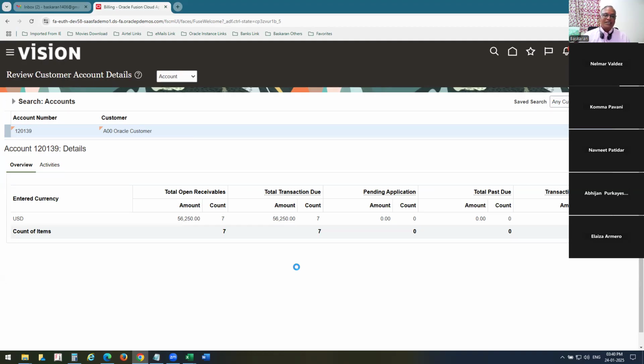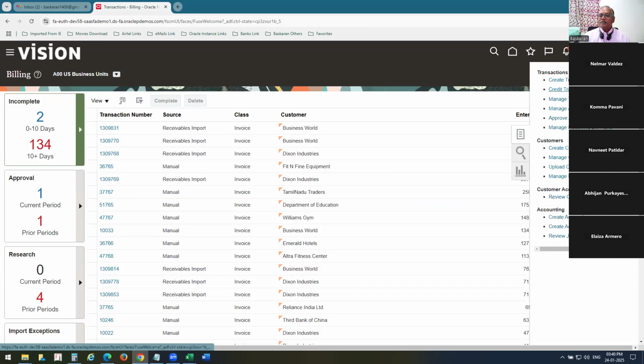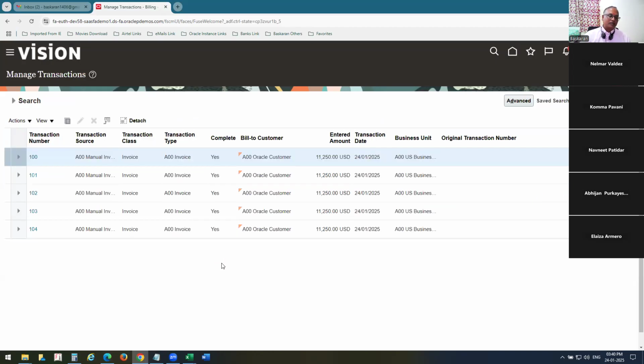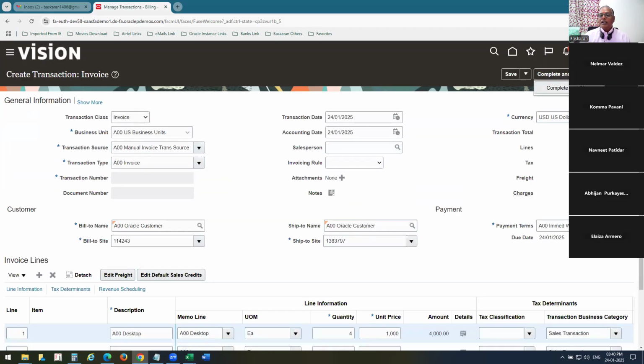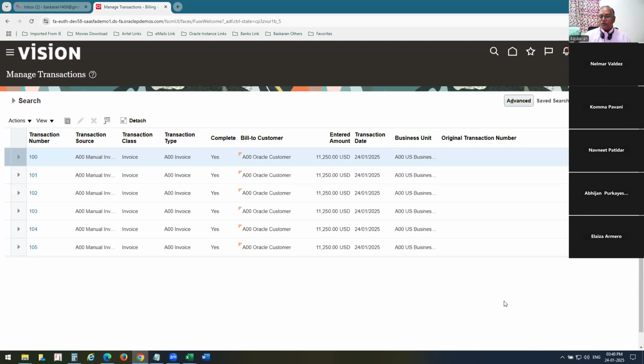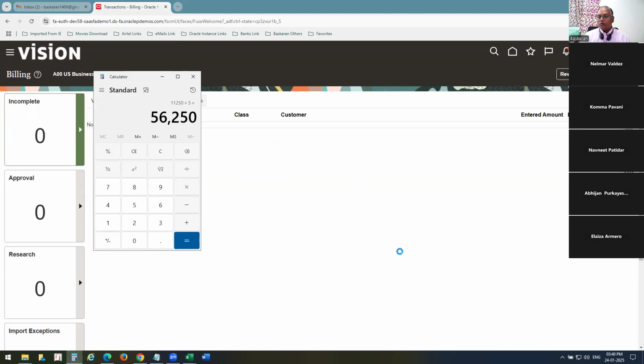So now the question I'm going to ask. Manage transactions. Search for the transaction. Duplicate, same. Complete and close. What will be the customer account balance now? Anyone? Same as previous. Wow. Why?